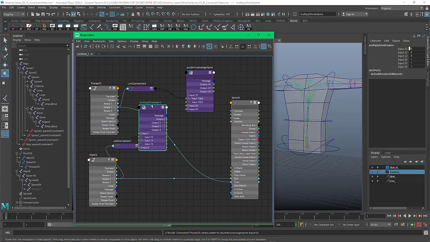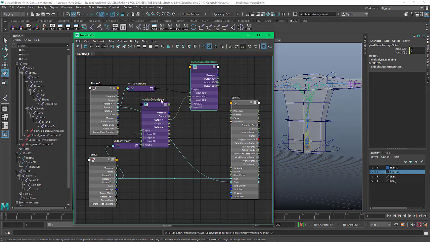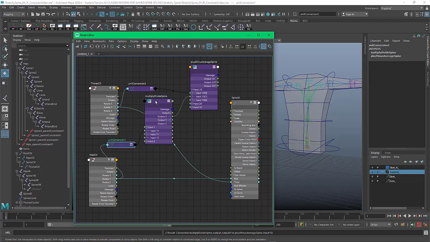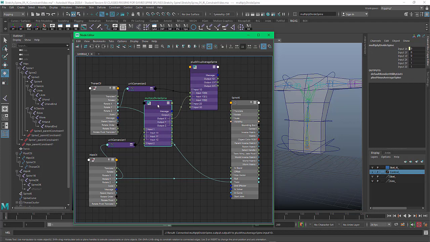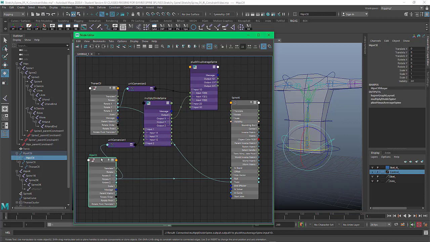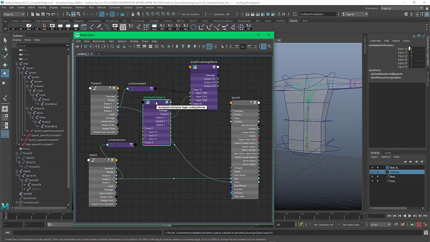We're going to take the output here of X and we're going to put this into the second option there. So the reason we have the multiply divide node is so that we can put the negative value from the rotate of the hips, and we're going to put that in to multiply divide so that we can make it a negative value, and then we'll put it into the plus minus average, and then we'll just add the two together.